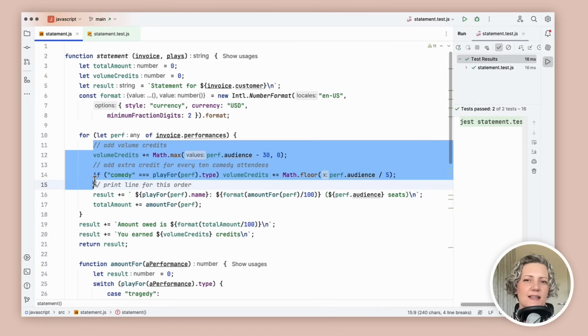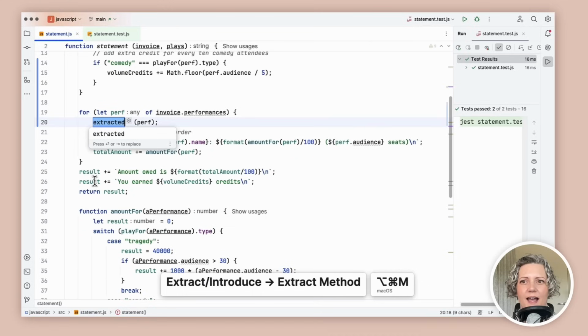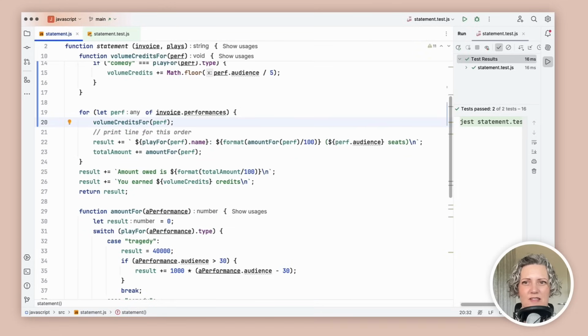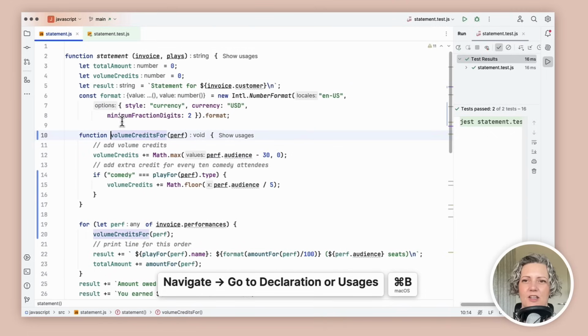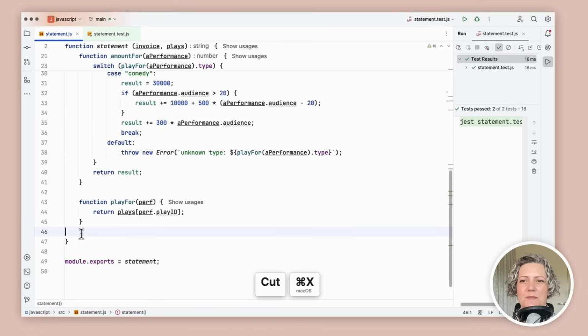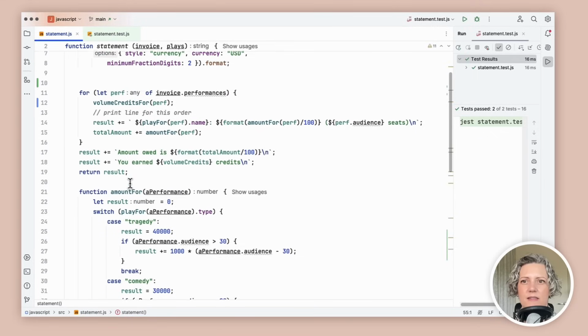So this is the next piece that Martin Fowler identifies that he wants to extract, the logic for adding volume credits. So again, we're going to do extract function, and he's going to name this volumeCreditsFor performance. That's a good name in keeping with all the others. And again, it's extracted it into the middle of the function, so I'm just going to move it to the end. And then let's see, I think we need to commit that.